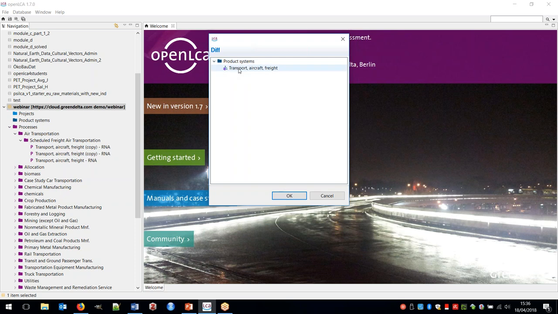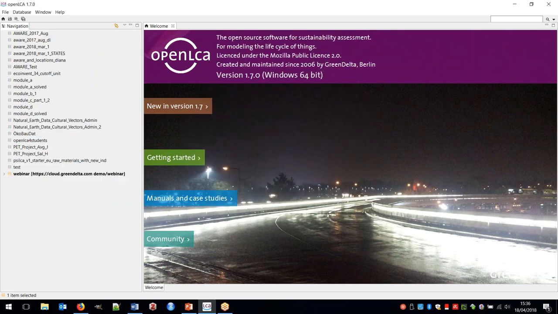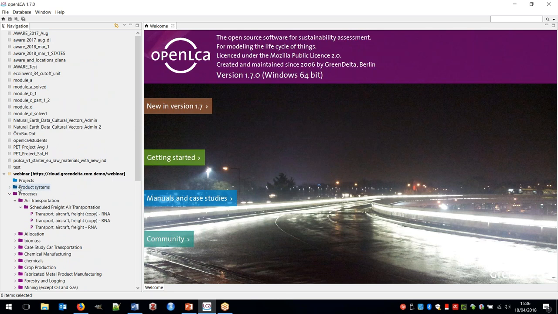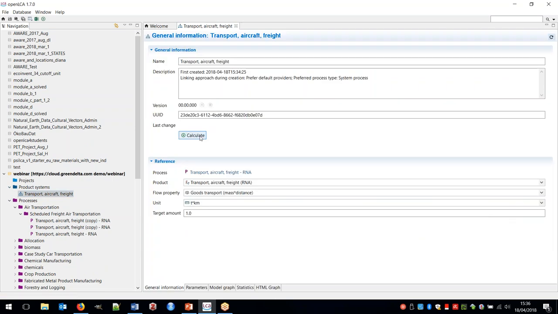I can also see what has been changed. So that's the product system. I now have this product system in my database, so I can open it. And I can also change the description, for instance. So this now says it has first been created today at this time.